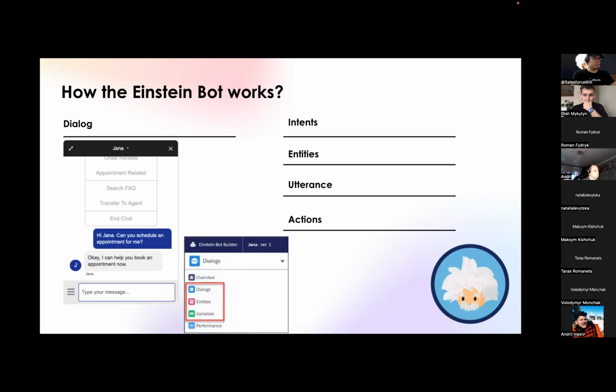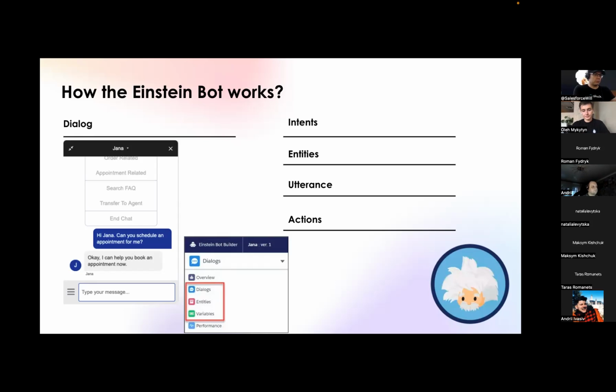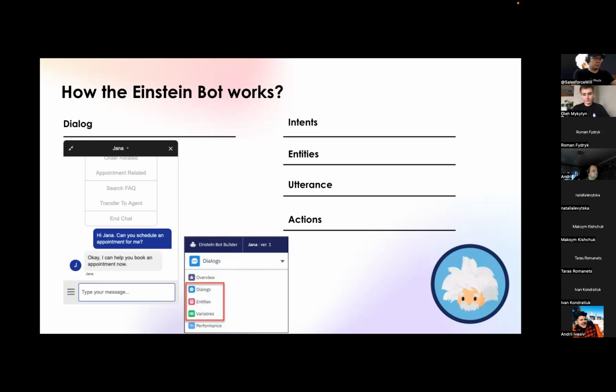Not all the sentences, but Salesforce asked us to write from 20 to 150 sentences for one intent. And after that, when we train our model, it's really just one button. It's not that hard. The bot will understand that if the user types this specific type of sentence, it needs to transfer him to the dialogue that this intent is responsible for.